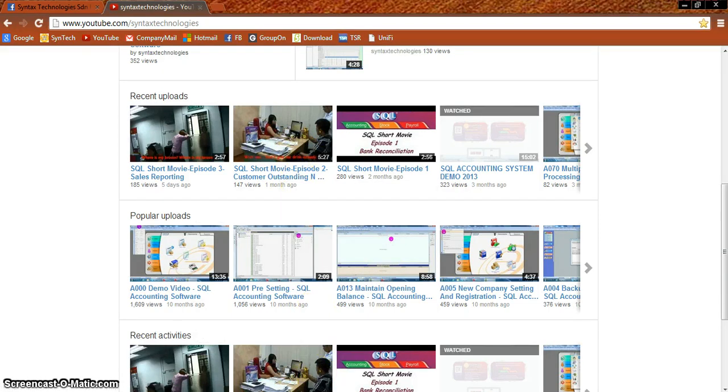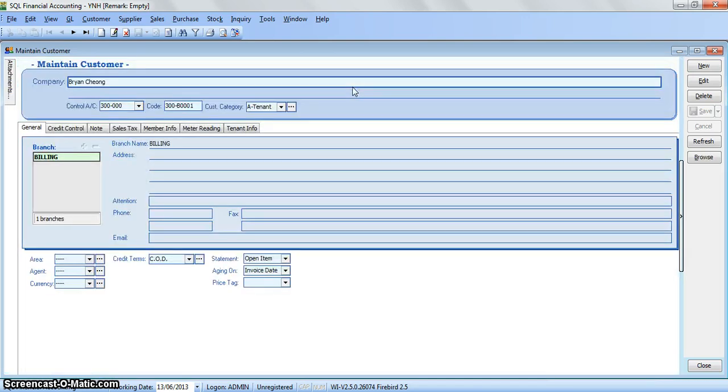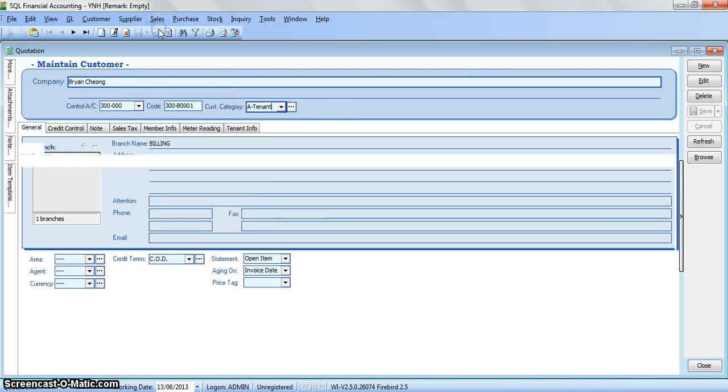Today, we will do the bill generation for property management customers. First, you will have to maintain your customer category in Maintain Customer. Customer category is the type of customer for your property. For example, this is a tenant living in Block A, so I will give him a customer category of A tenant. Then I will go to Sales Quotation.